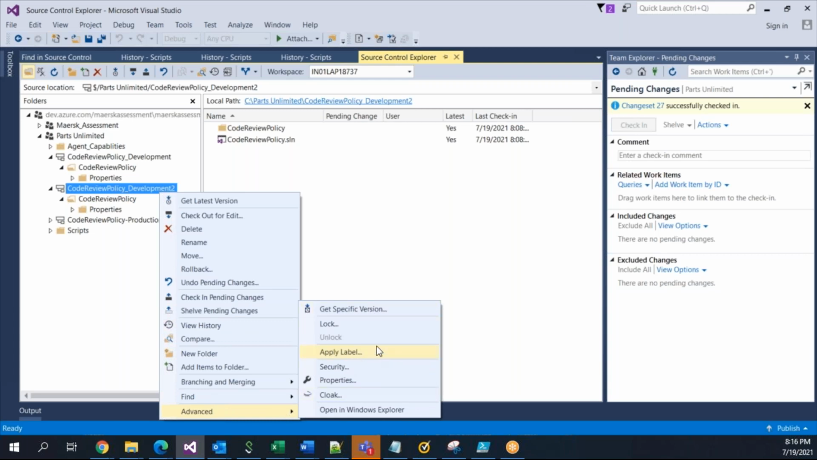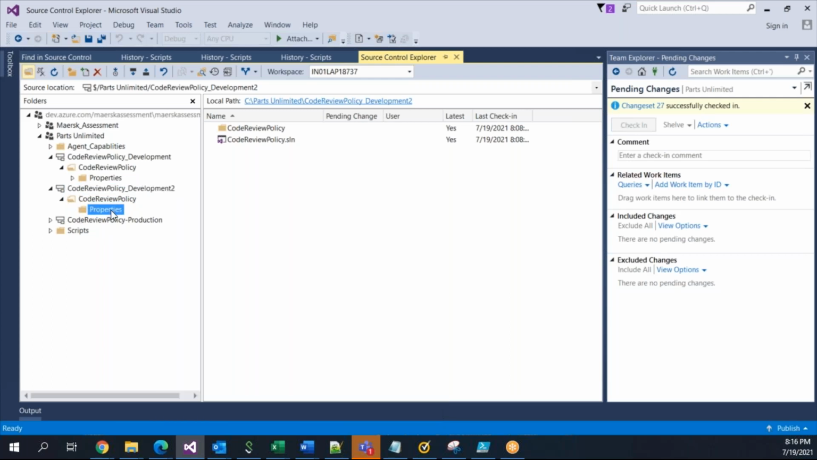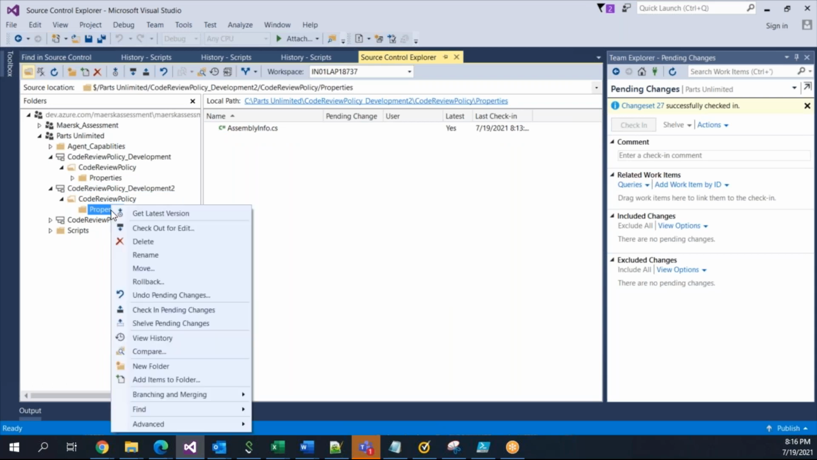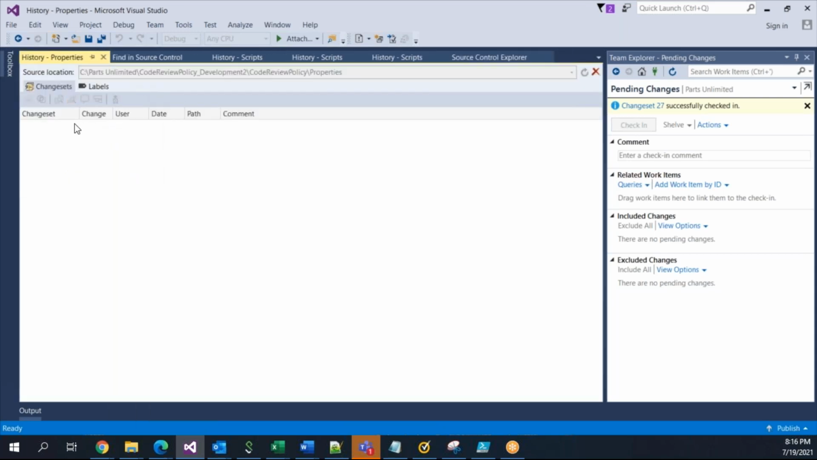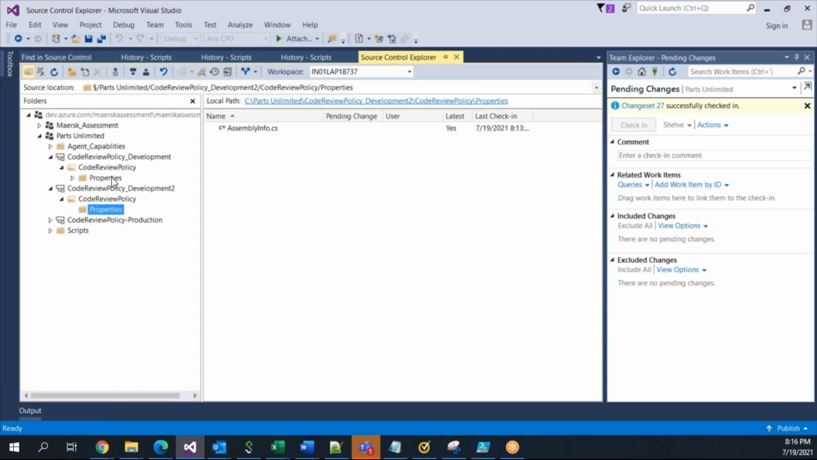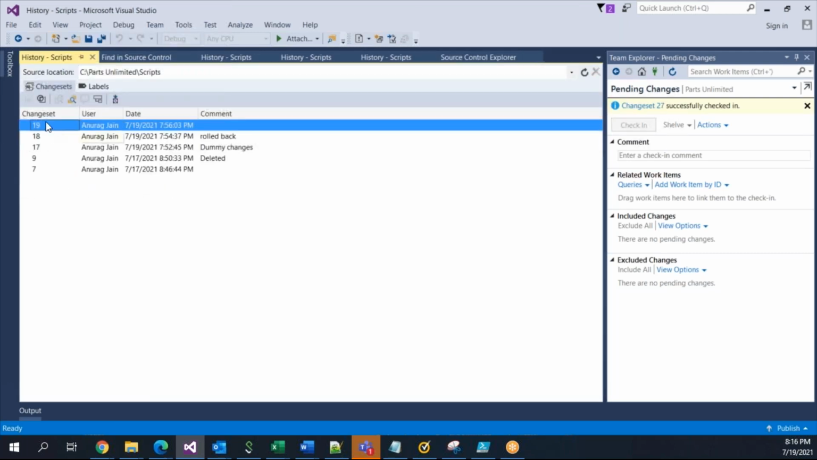Label is something they can apply. When any team is working with source control and making changes, history gets created. In history, there are two things. One generates automatically whenever a check-in happens, like these numbers and changesets.